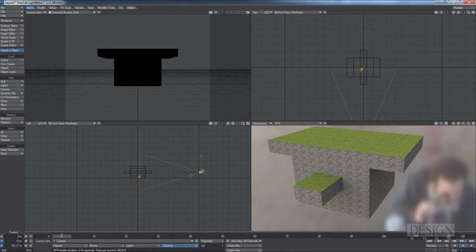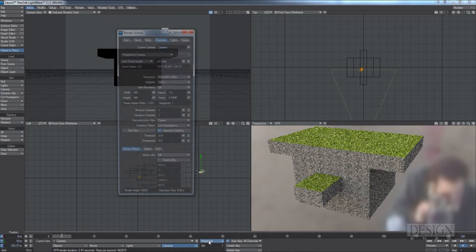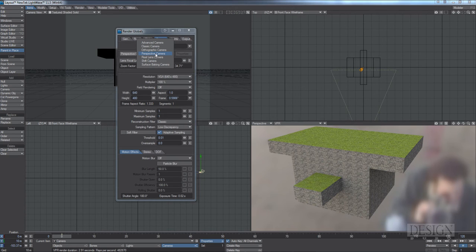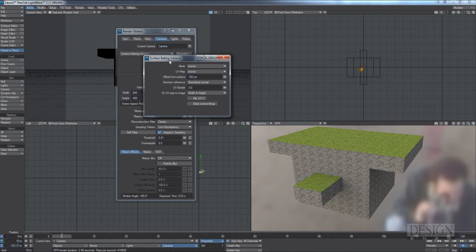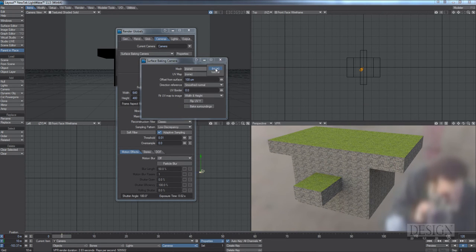Okay. Now what we need to do is we've got the camera selected. We go into properties, and we're going to say that we do not want to have the perspective camera, but we want to have the surface baking camera. And you get a pop-up, and it says, what mesh do you want to be surface baking? I want to be surface baking the object called tutorial. What UV map should it be put on? Doesn't really matter because they're both the same, but I'll choose material. Okay. All the other settings, they're just fine.